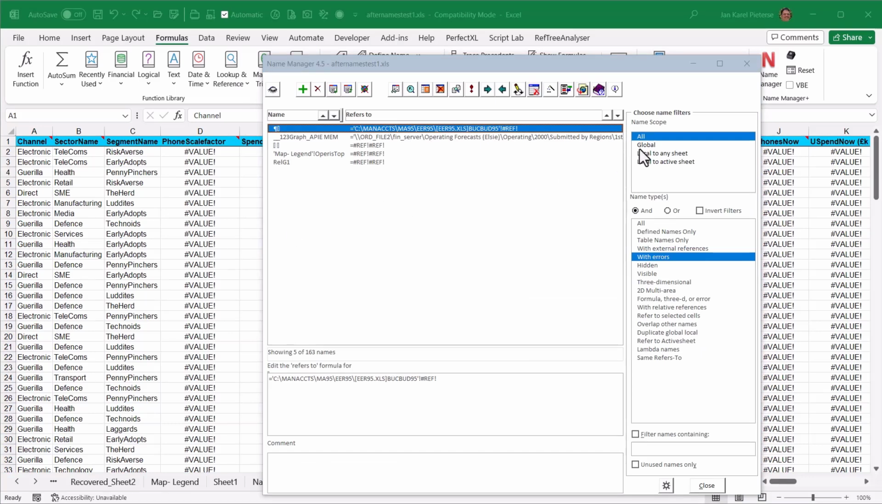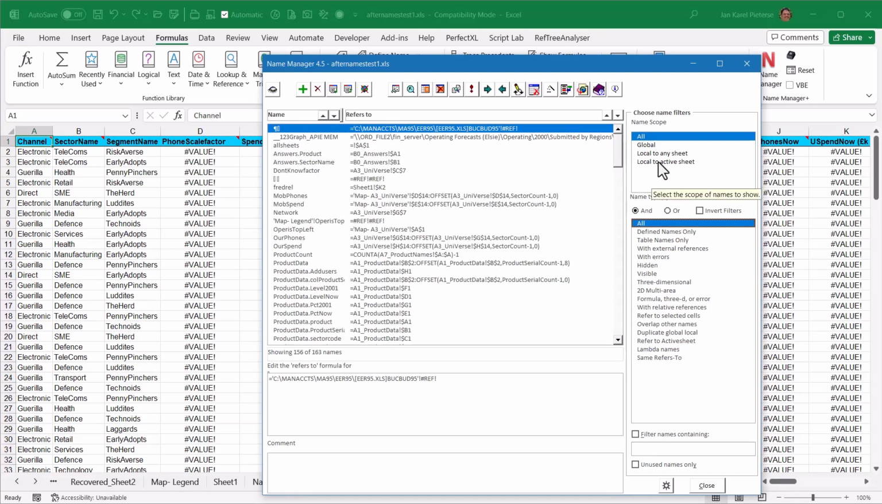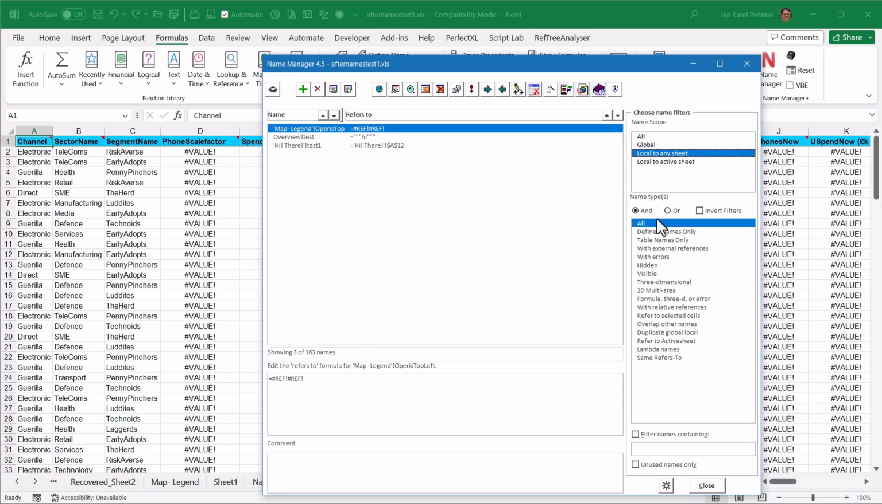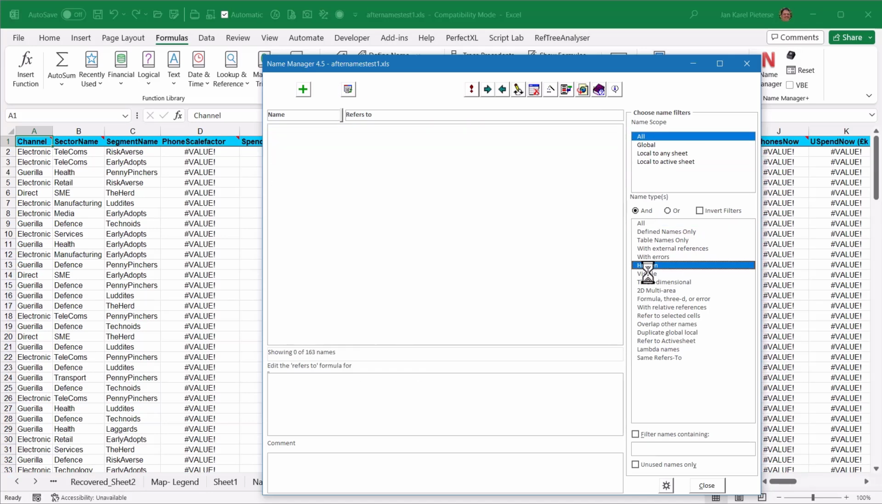Other filters include the scope of the name. So suppose you want to see only names that are local to any worksheet. Then you just click this one. Hidden or visible range names. Apparently there's no hidden range names in this file.